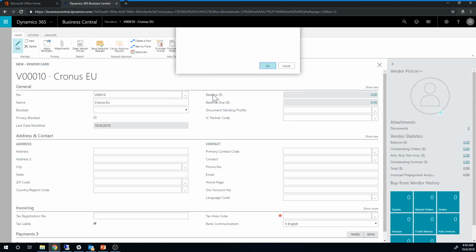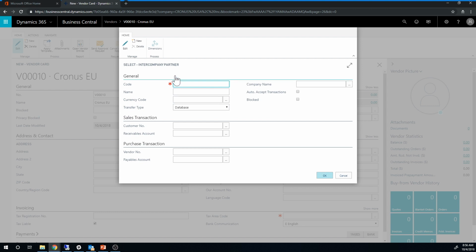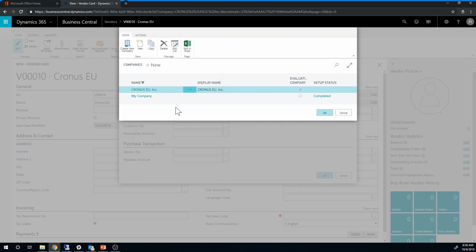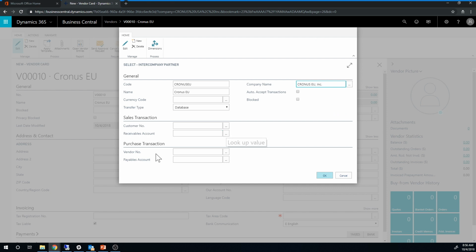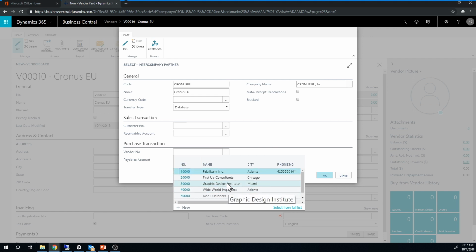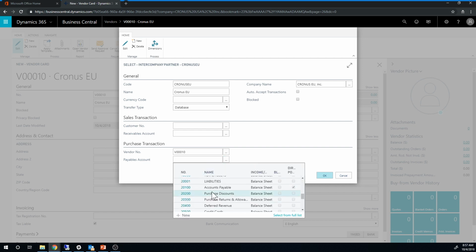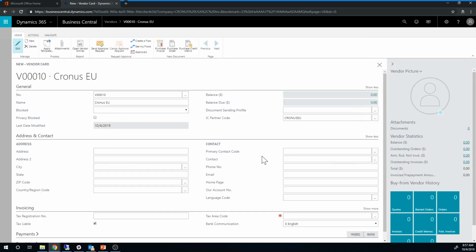Auto sends transactions. Okay. And then we click on this again and create an intercompany partner, which is Kronos EU. We pick the company, EU, and in this case we are doing a purchase transaction, so we're picking the Kronos EU vendor right here. And we can pick a payable account if you want to set that up, right, like that. And now we set up on the US side, the EU as a partner.